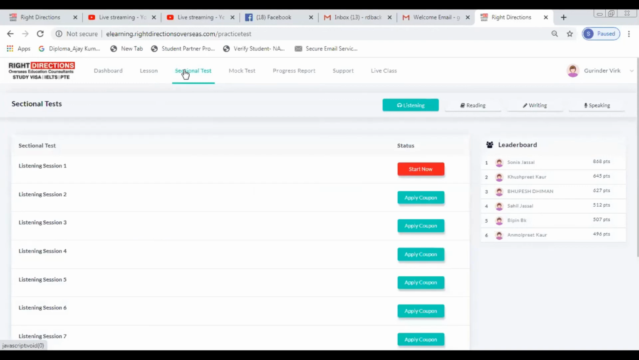See, when you take a test on the first go, you took mock tests, right? That was for all the four different modules of IELTS. If you want to appear for the sectional test, it would just be for different sections and different modules. Like in listening, I have listening section 1 that is open now for me. That means I can appear for this test. If I click on listening section 2, I need to apply the coupon.